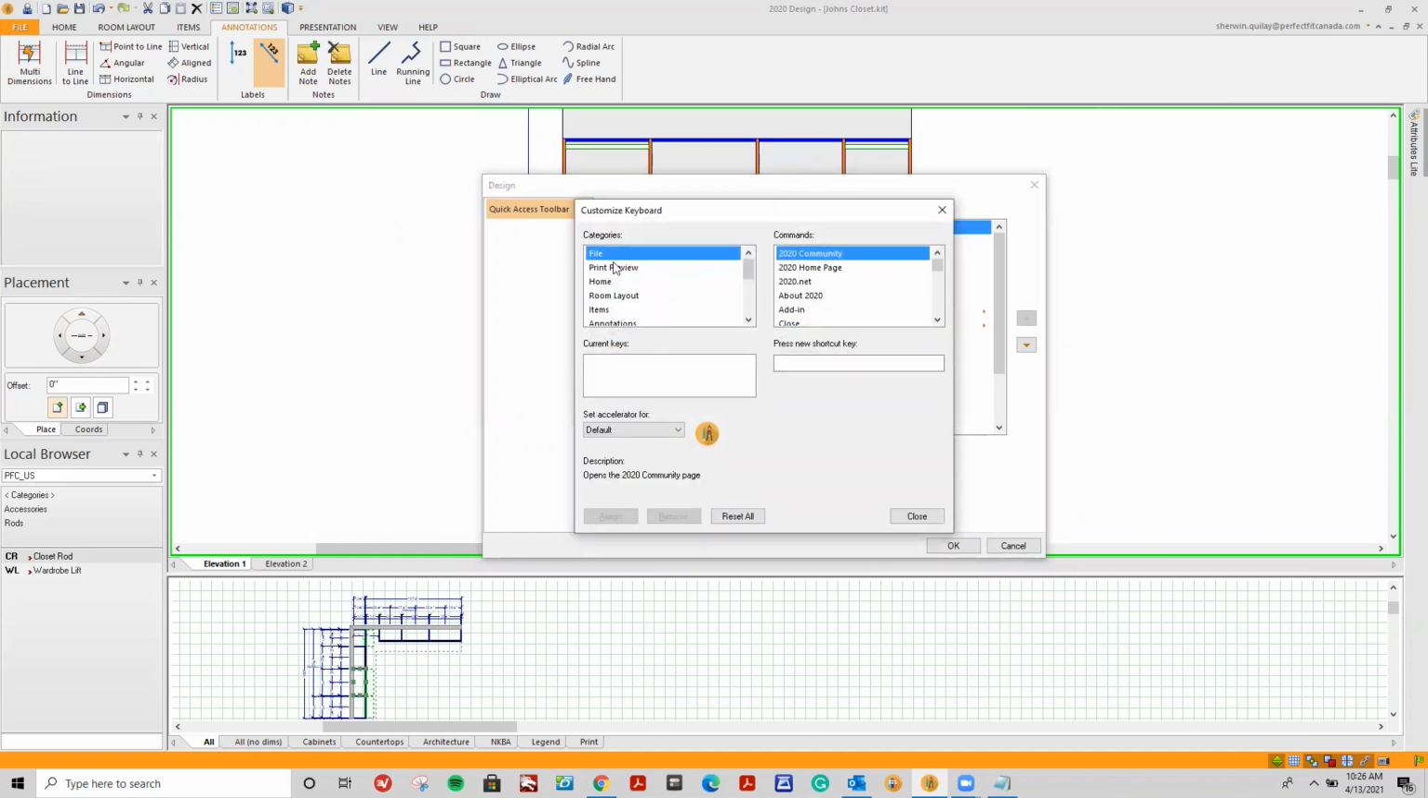Underneath my categories, I want to find annotations, which is right here. I'll left click on annotations, and under commands, we're going to try to find our line to line button. I see my line to line dimensions. I'm going to left click on it once, and you can see here, my current key is F2. I'm going to remove that, and re-add it. So once I've found my line to line dimension, I'm going to left click in this box here where it says press new shortcut key.